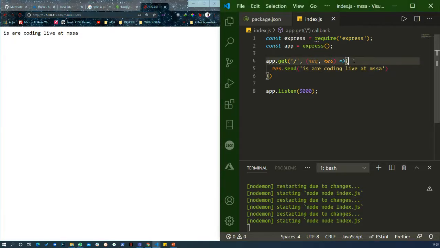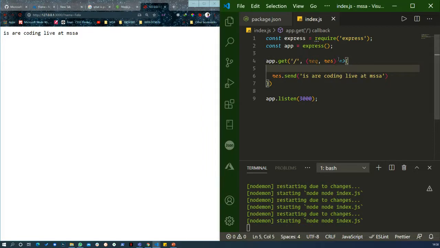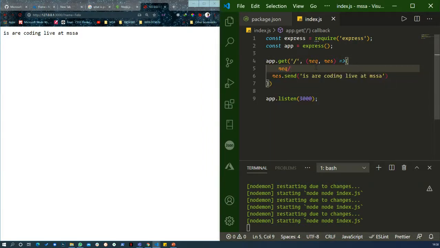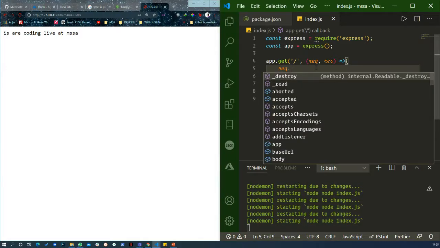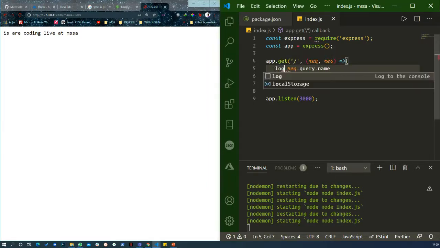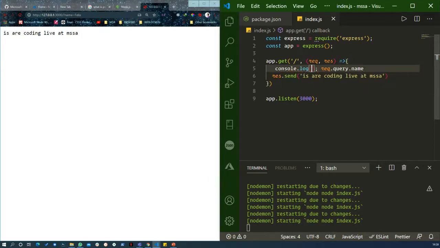To do that, we are going to make use of the request variable. We are going to say request.query.name, because it is the name that is specified over there. And we can try and log this one so that you can see all this information coming live.